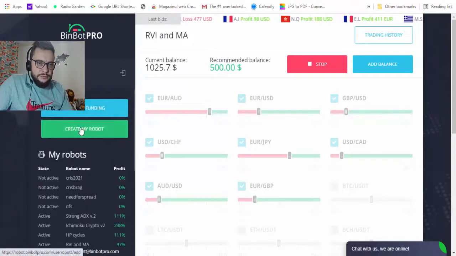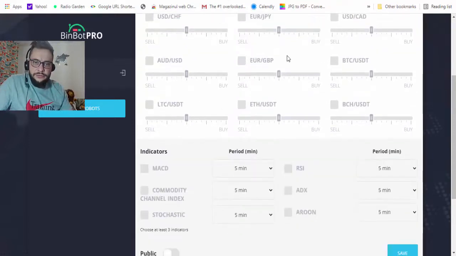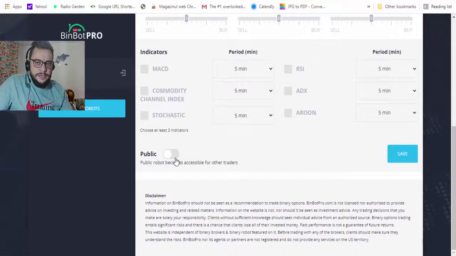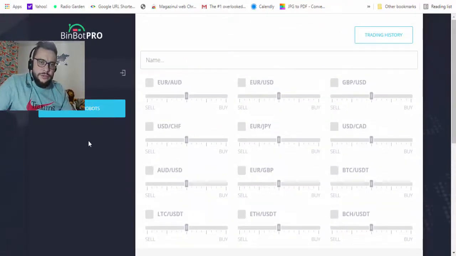And for example, if you want to create your own robot, click here on create robot, and here you'll type the name. You'll choose here the assets that you want to trade with, the indicators, MACD, commodity channel index, stochastic, 5 minutes, 10 minutes, 15 minutes, or 30 minutes, RSI, the period here in minutes also, and you just make it public, click on save, and that's it.